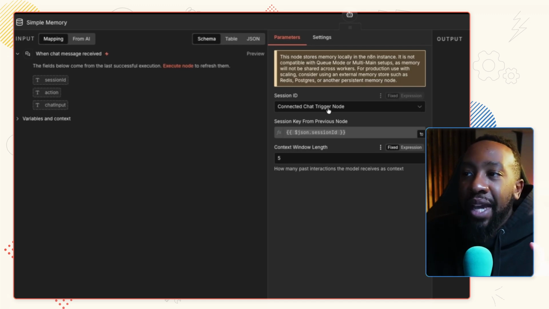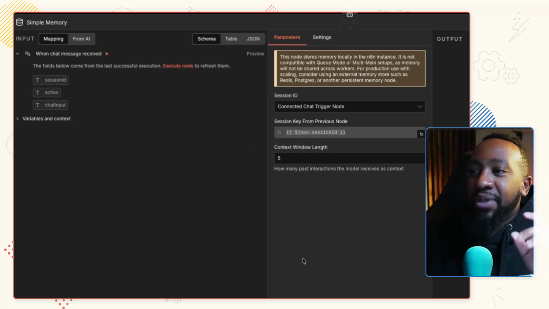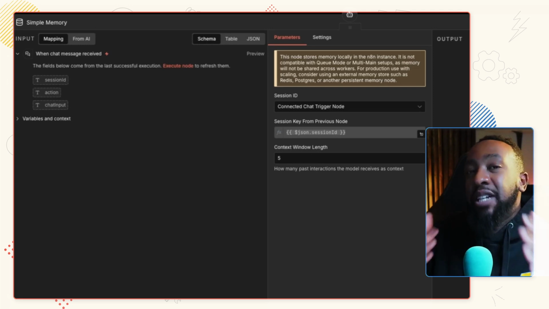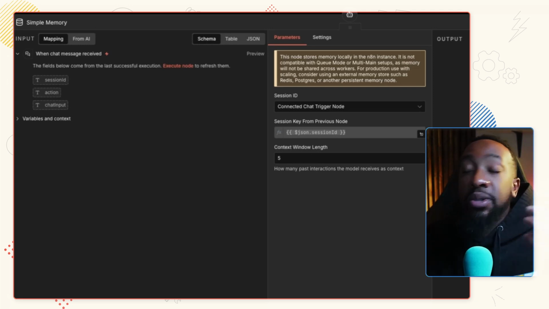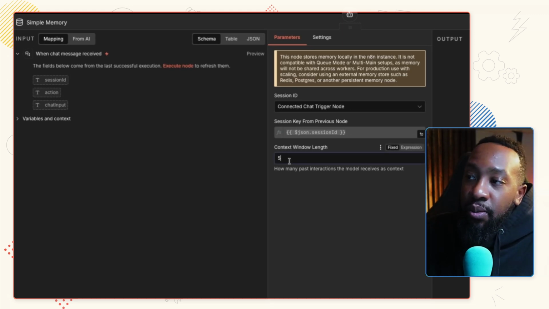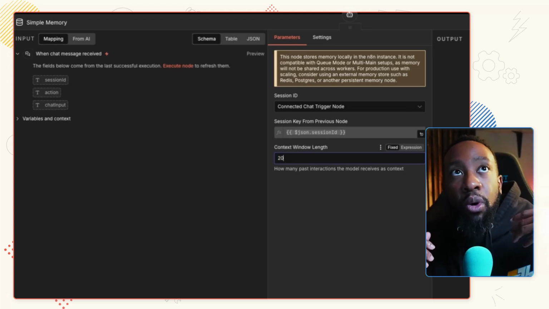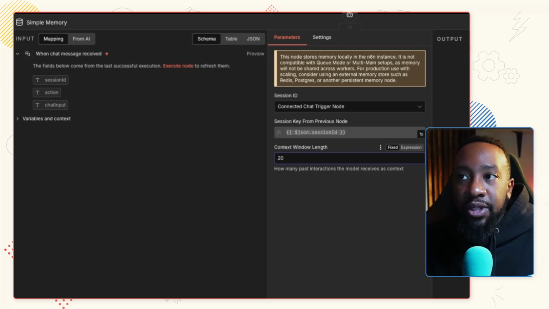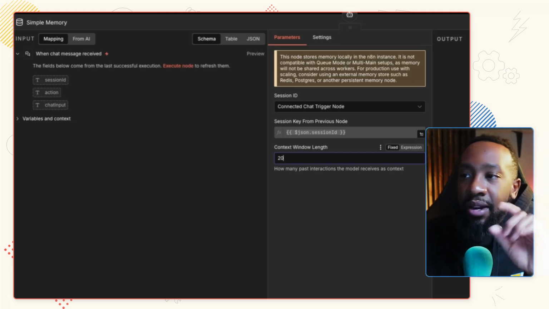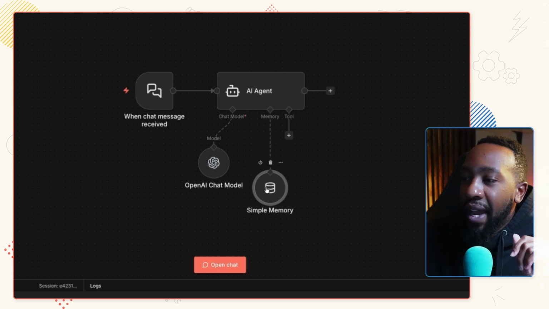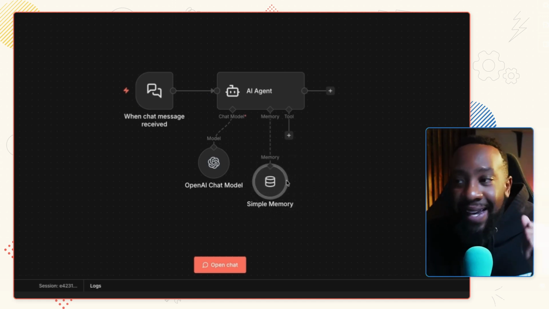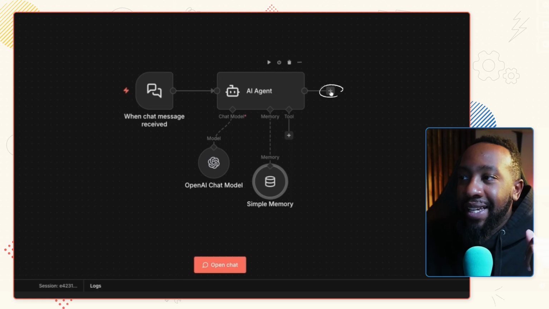The most important thing as we're looking at this is two different things, the session ID and then the context window length. Now, this is going to be how many past interactions you're going to remember using this AI agent. It's really going to depend on your use case, but for right here, we're going to change it to 20, just in case we're adding more details on a complicated conversation. But there are tons of different things to look at. But right here, we're just going to add 20. So we have the simple memory right here. That's excellent. The next thing we're going to look at is adding a tool.